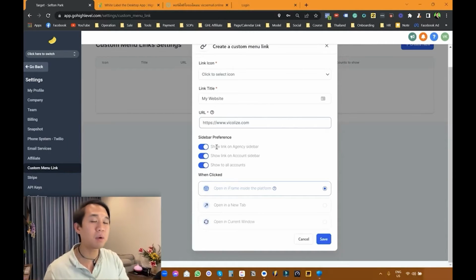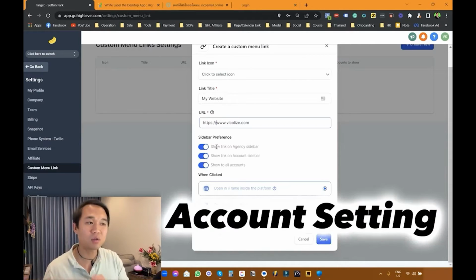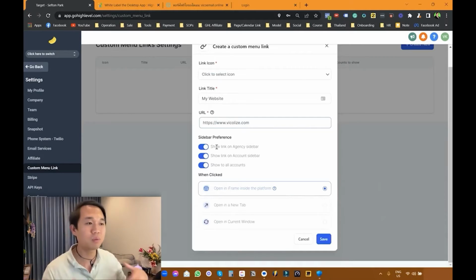So what an agency sidebar means is that you only can see it under agency setting. And what account sidebar means is that you only can see it in the account setting, right? And all account means that you can see it everywhere. Then you can go to iframe, open a new tab, or open in current window.